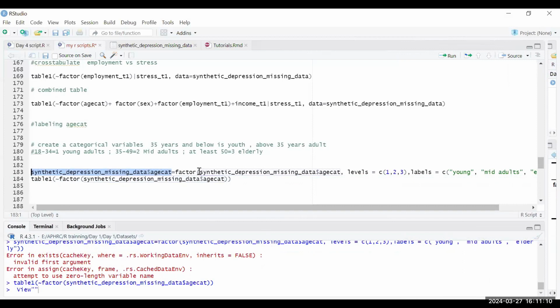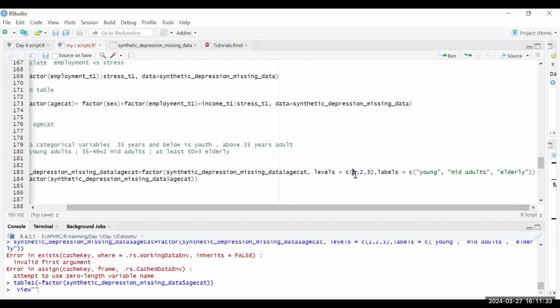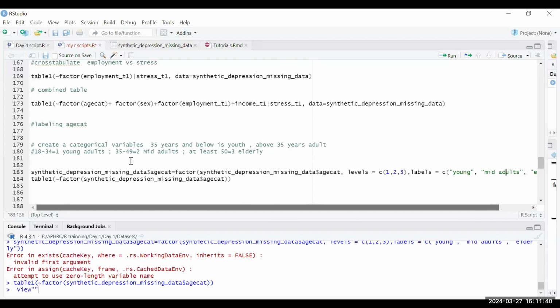Then you write factor just to declare that the age category is a factor. It's not numeric. It's not a continuous variable. You put labels in a container and you declare how it is labeled. It's coded 1, 2, 3. These are called codes. And then this is how you want to label them. You want to call 1 young, 2 mid adults, 3 elderly. Then you run.